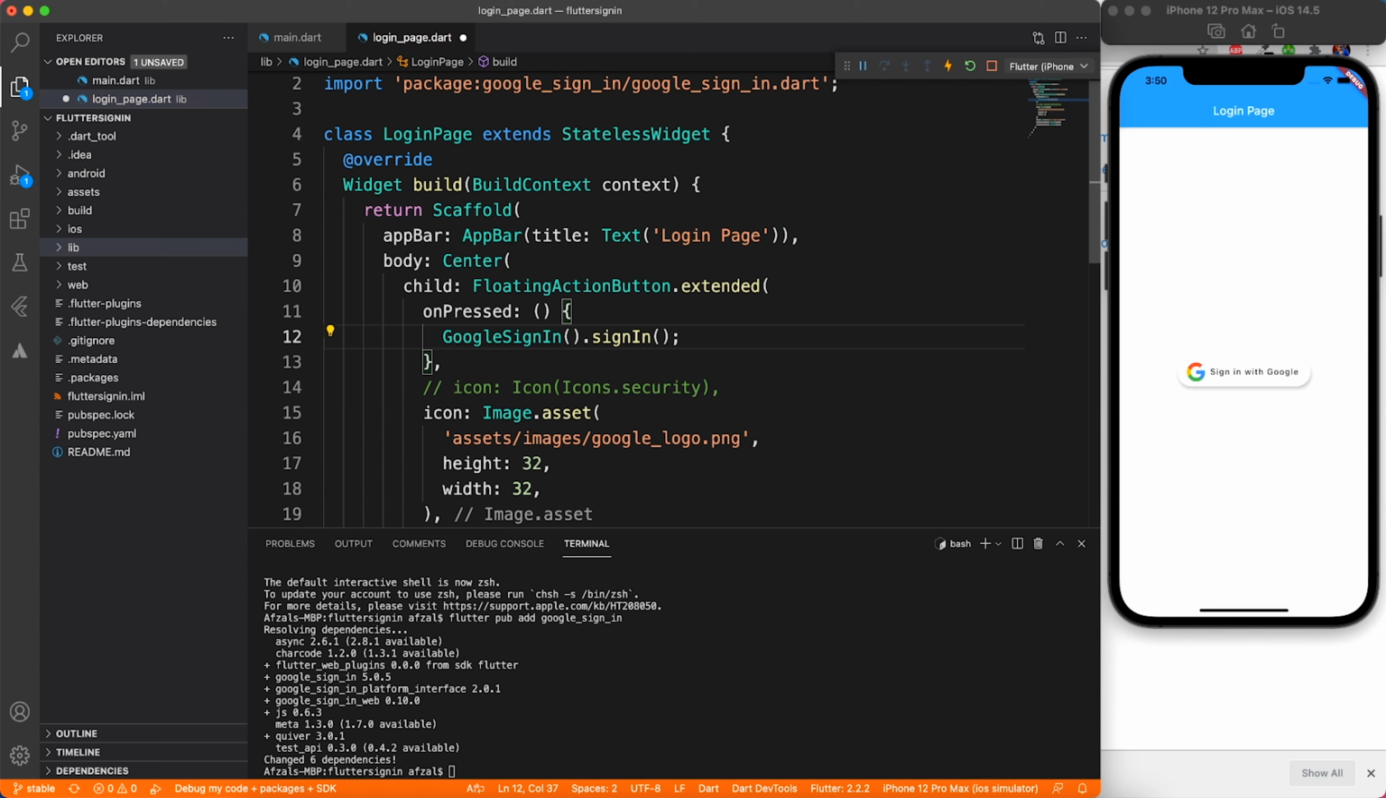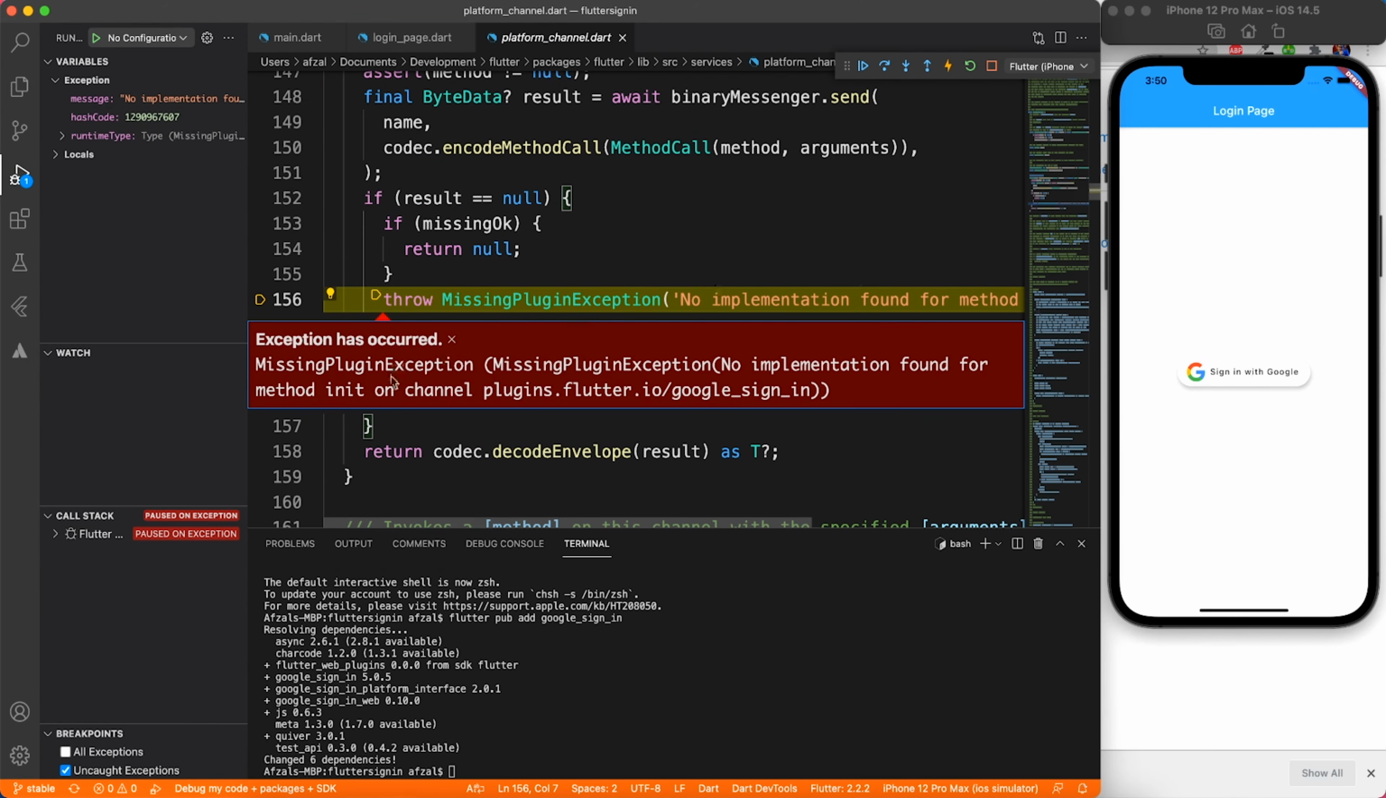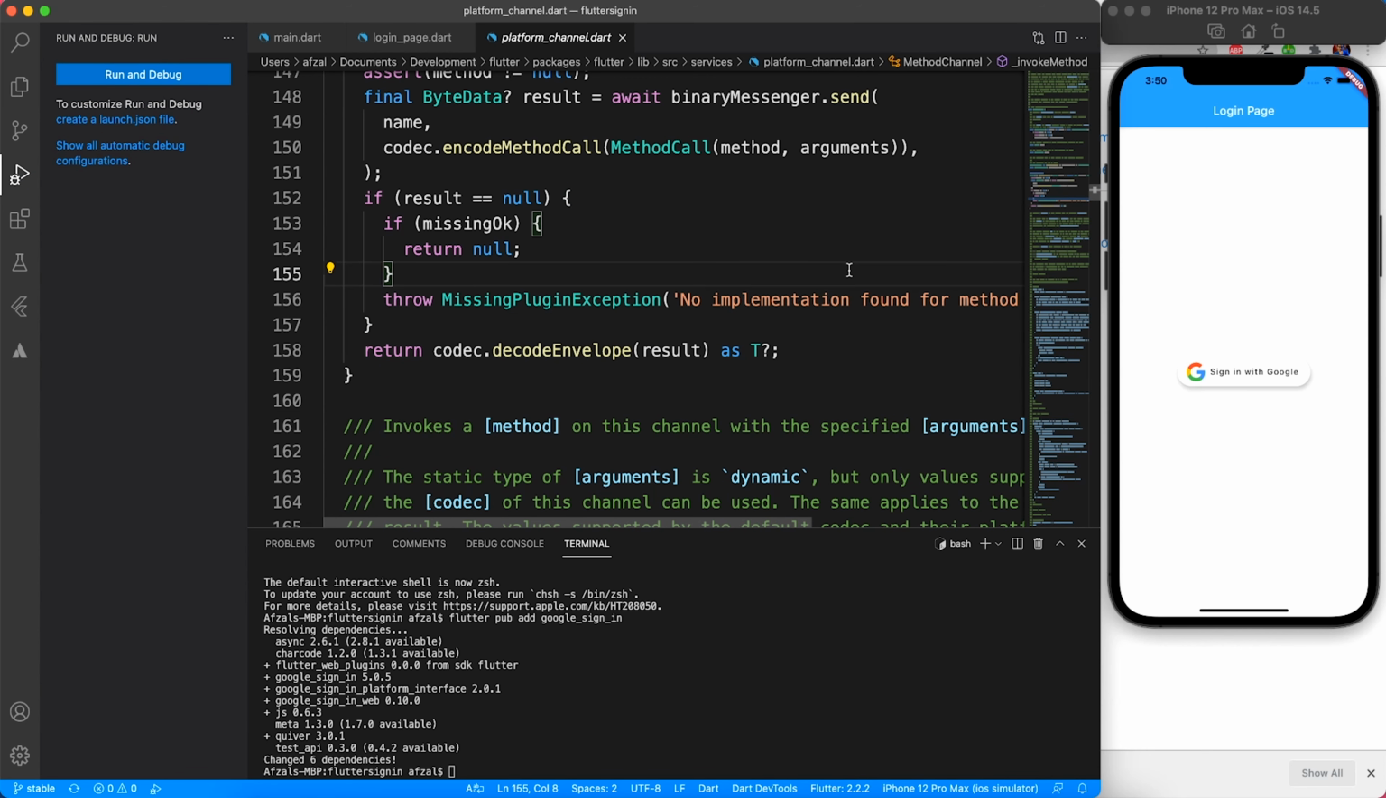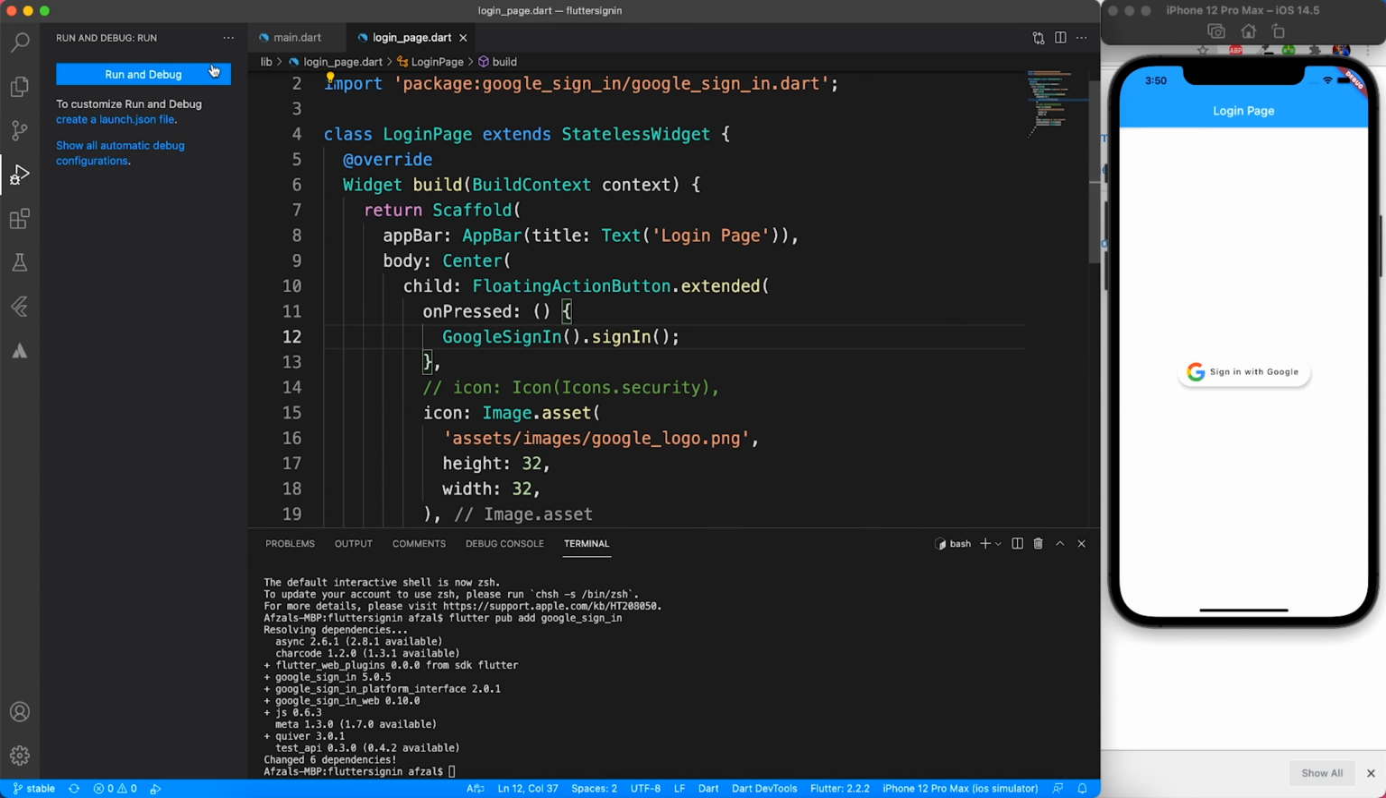And of course, we're going to do the GetX integration. But for now, let's see how the application is working. So I'm going to click on this button, and we got this exception that GoogleSignIn is not found. Anytime you get this exception, it means that your library is not yet referenced inside your application. So you have to stop and give it a rerun.